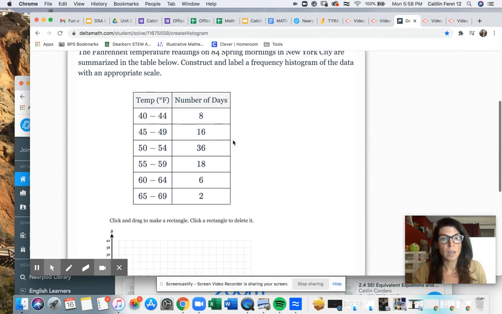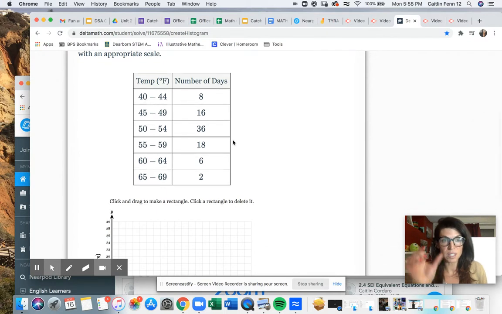And so since it is grouped, it's grouped into equal chunks. Each chunk represents 5 different numbers. So from 40 to 44 degrees, there's 8 days that are between those temperatures. They didn't tell us exactly how many are at 40 and how many are at 42. They just said there's 8 across those numbers. Okay. And then there's 16 between 45 and 49 degrees. There was 36 days between 50 and 54 degrees, and so on.